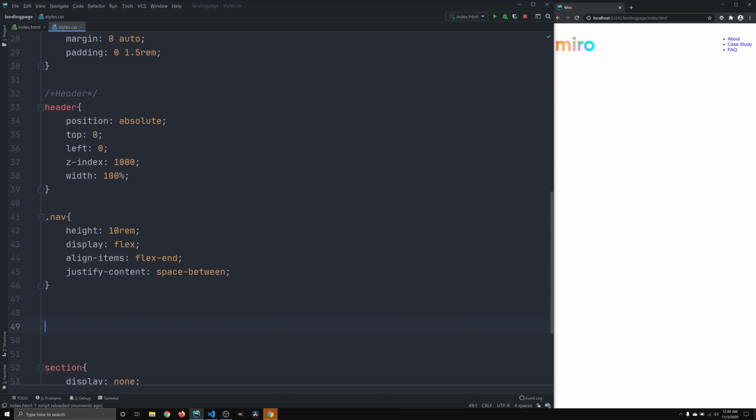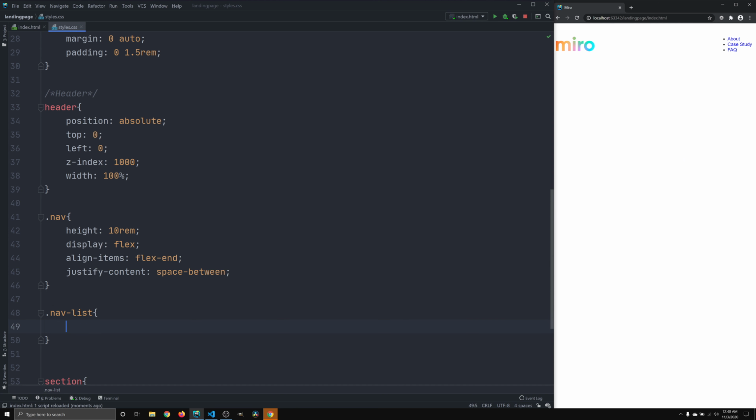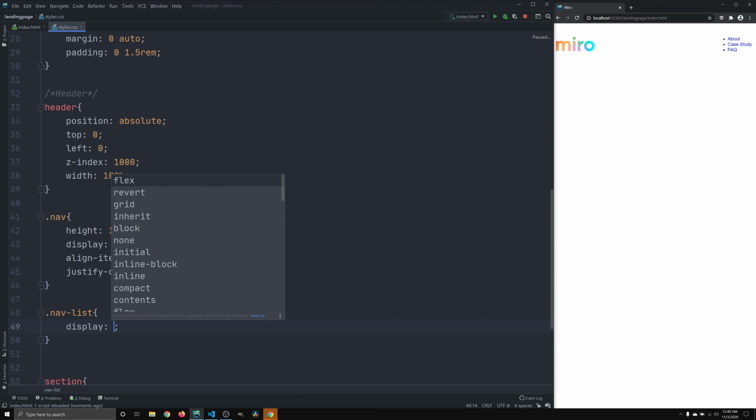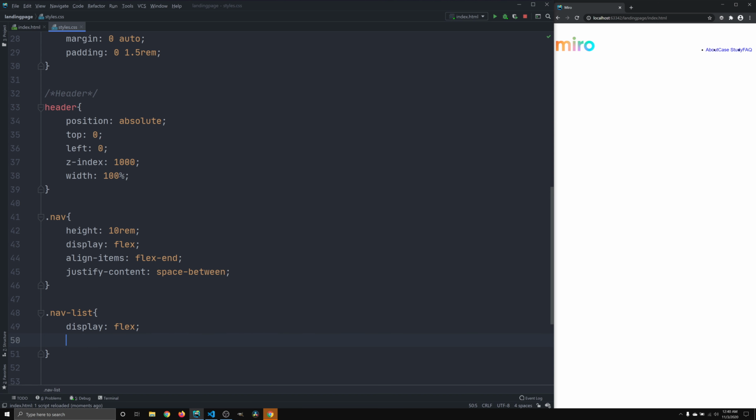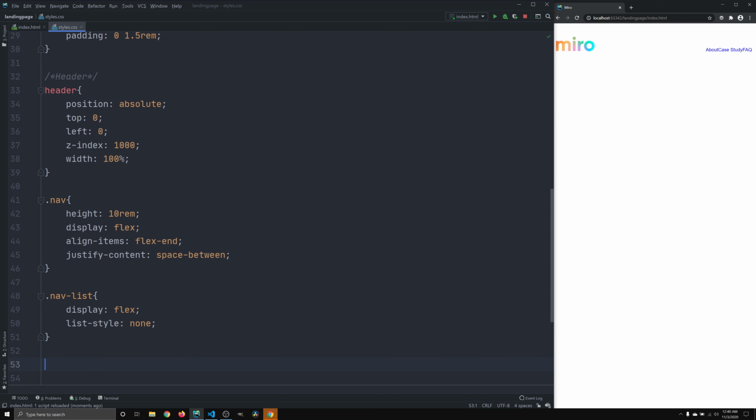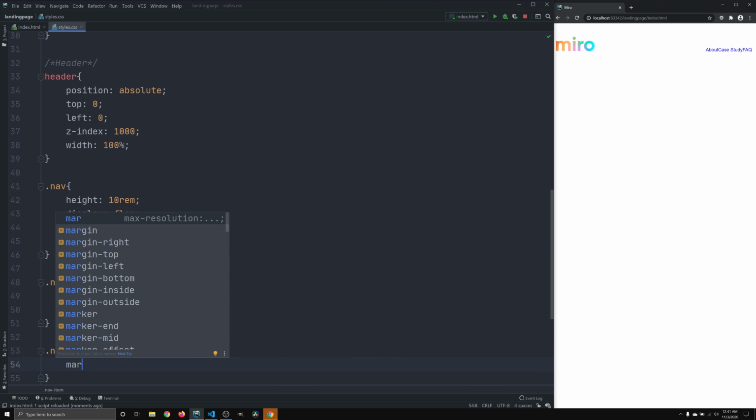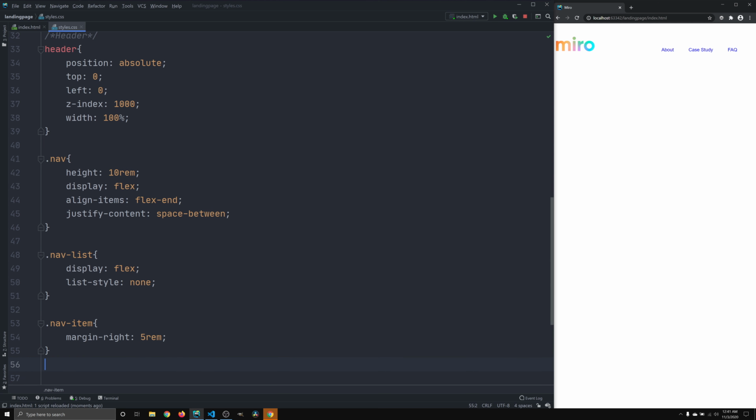So here we can select the nav list. And then we can just also give this a display of flex. I also want to get rid of the bullet points. So to do that, we just do a list style of none. Then I want to select the nav item. And what I want to do here is just create some separation between them. So I'm going to give it a margin right. And I will do 5 rem.